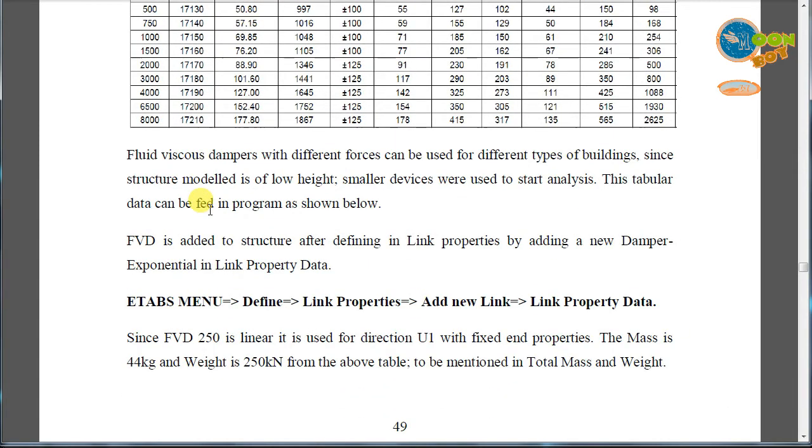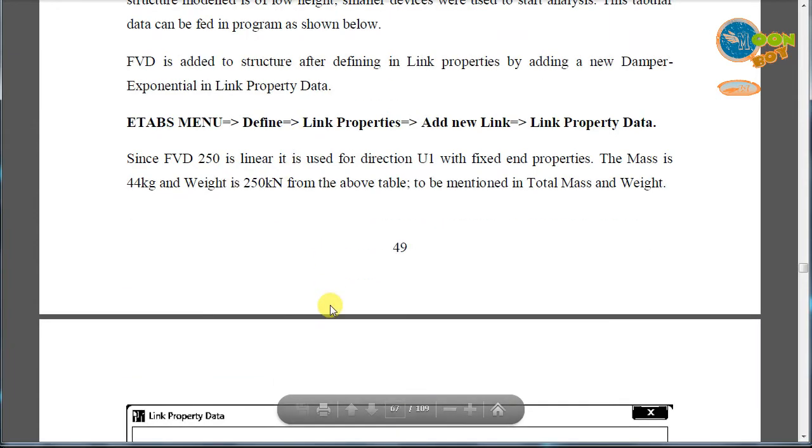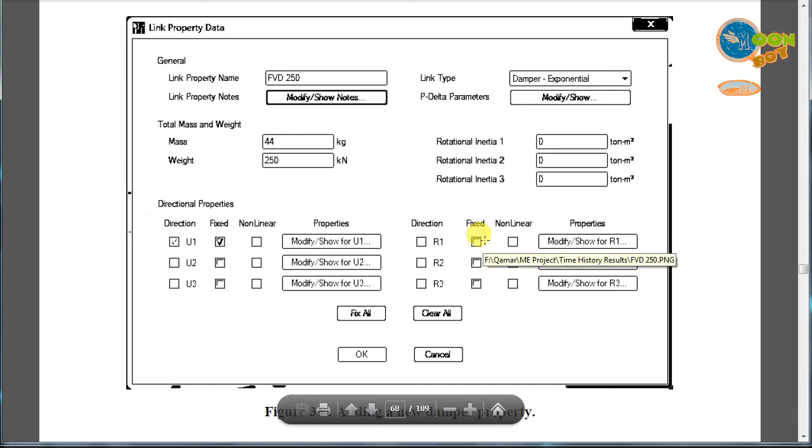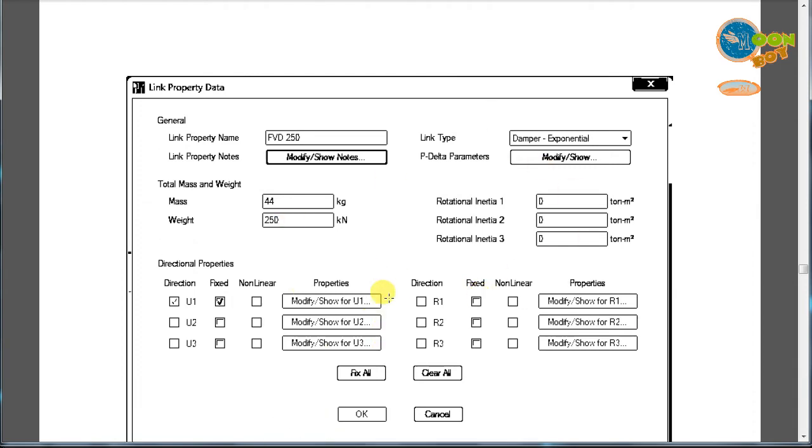Next, in the ETABS menu, how to define the link property is given here, and how I have provided it in ETABS is given here. Let us go to ETABS and create a building and start doing this FVD 250 today in this video. Let us continue.